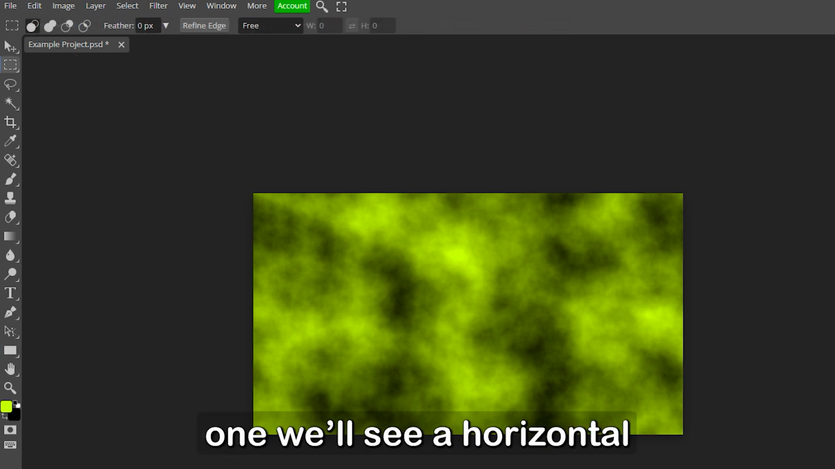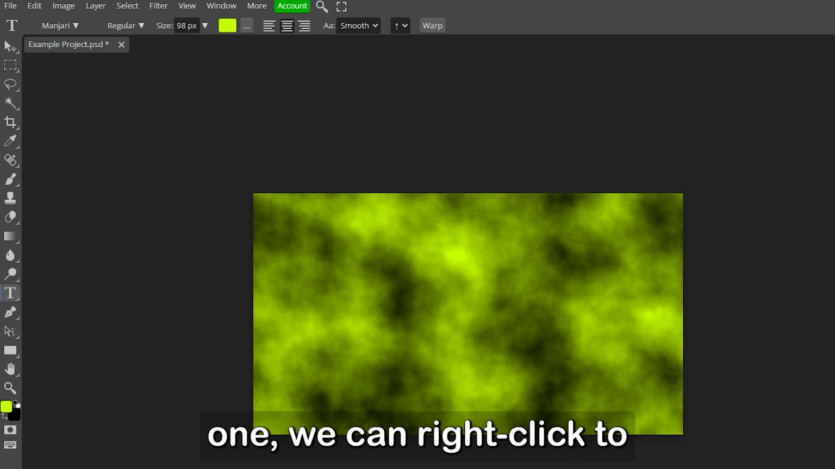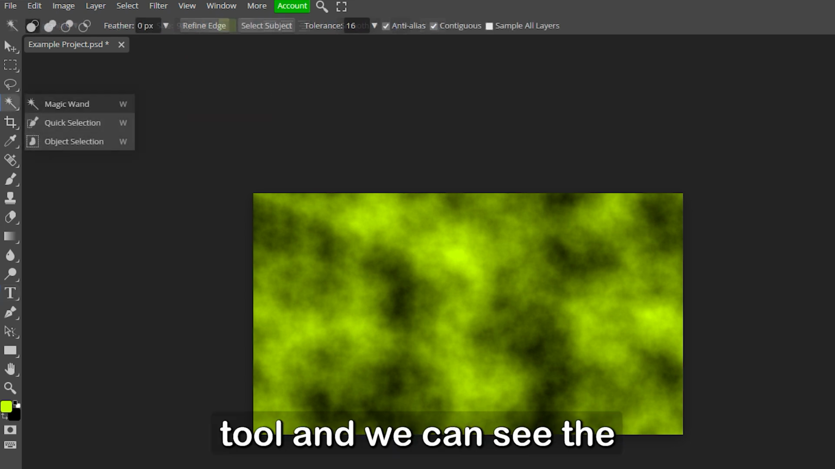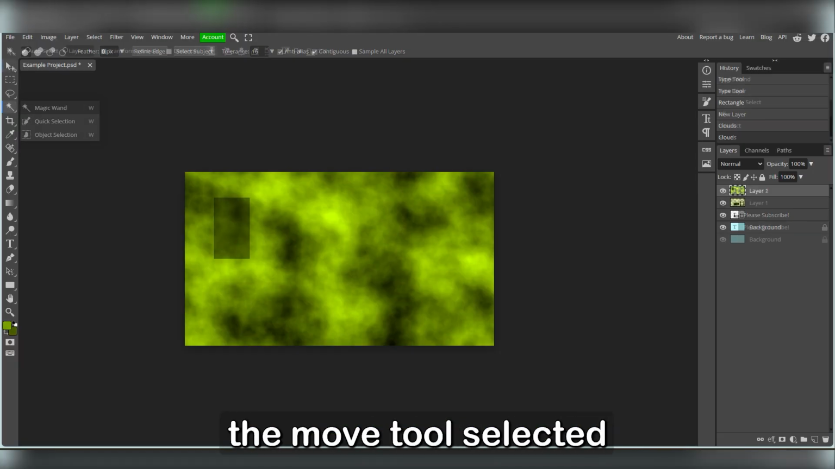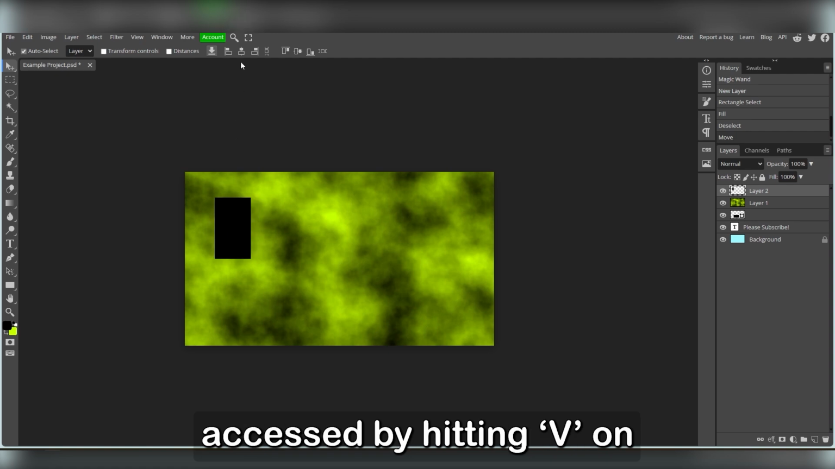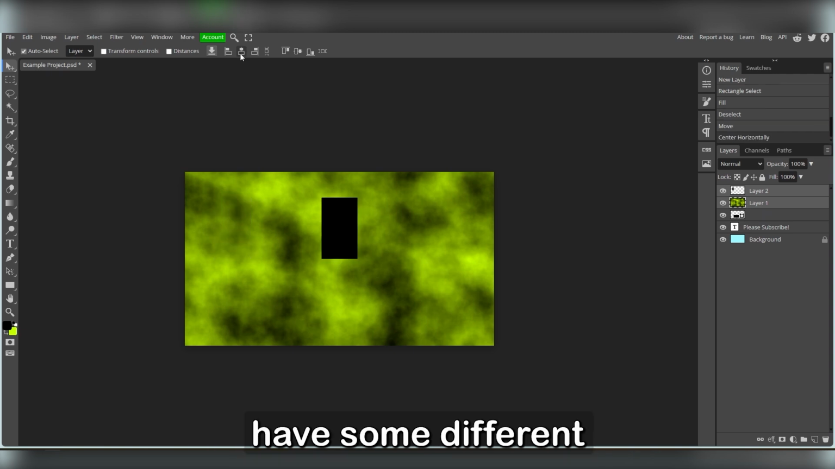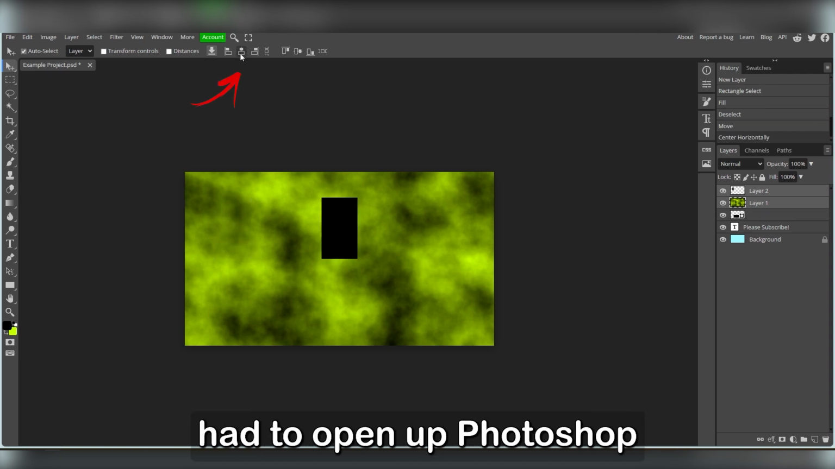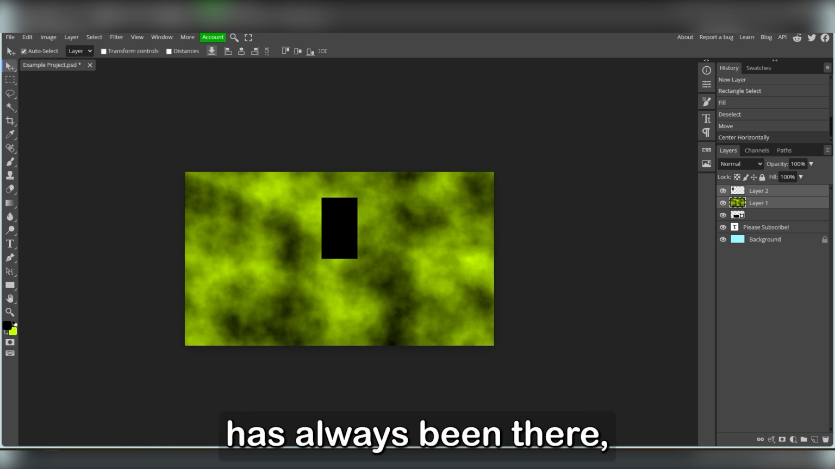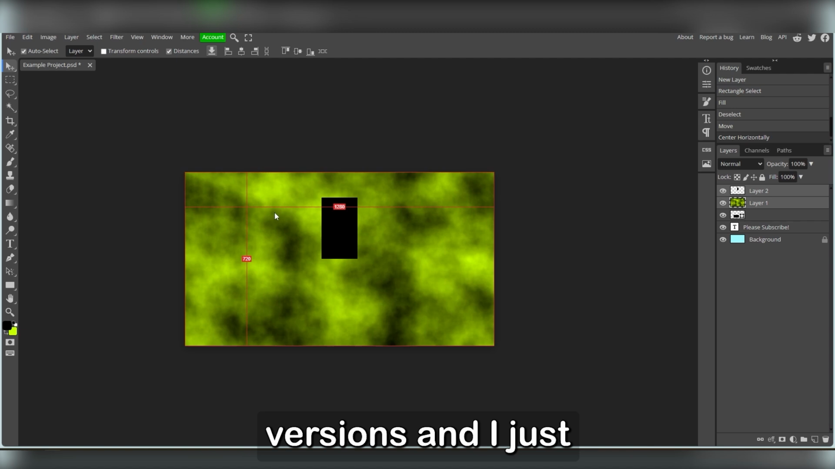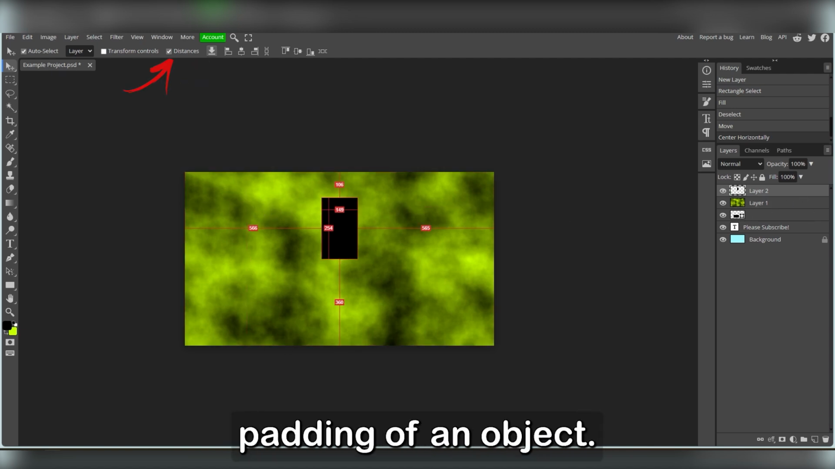And if we click each one, we'll see a horizontal bar at the top that changes based on what we've selected. With each one, we can right-click to see variations of the tool, and we can see the keyboard shortcuts associated with it. So by default, we have the Move tool selected, which can also be accessed by hitting V on the keyboard. If we've got multiple objects on the screen, we can move them around. And we have some different alignment options here. I had to open up Photoshop CS5 just to check if that equal gaps icon has always been there. Maybe they just introduced it in newer versions and I just didn't see it. We can also download specific layers from here and check the margin and padding of an object.